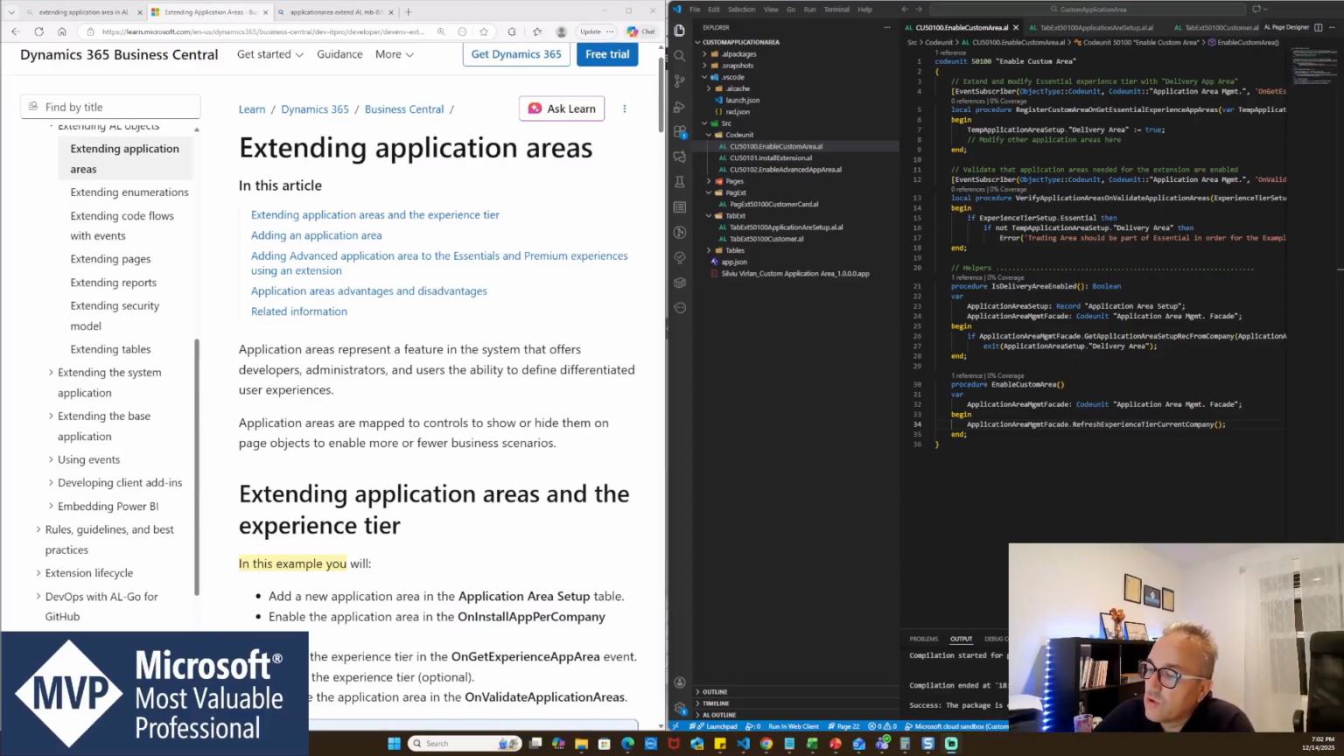Today I want to talk about one of the things I bumped into last MB-800 I took a few weeks ago, and this is about extending application area in Business Central.